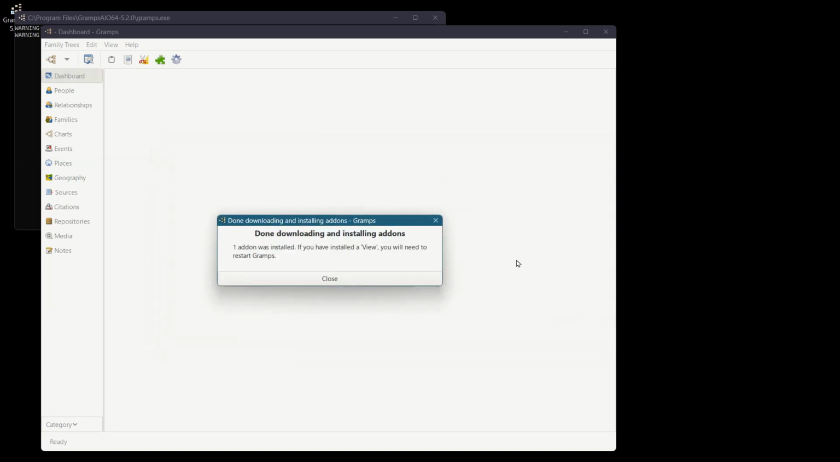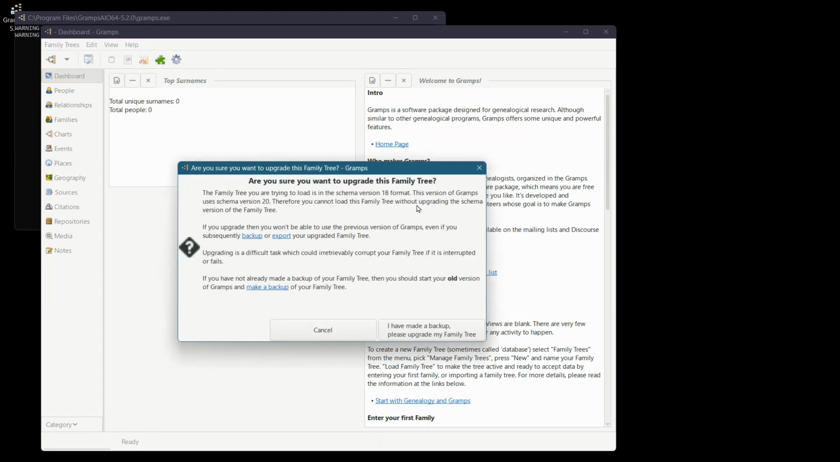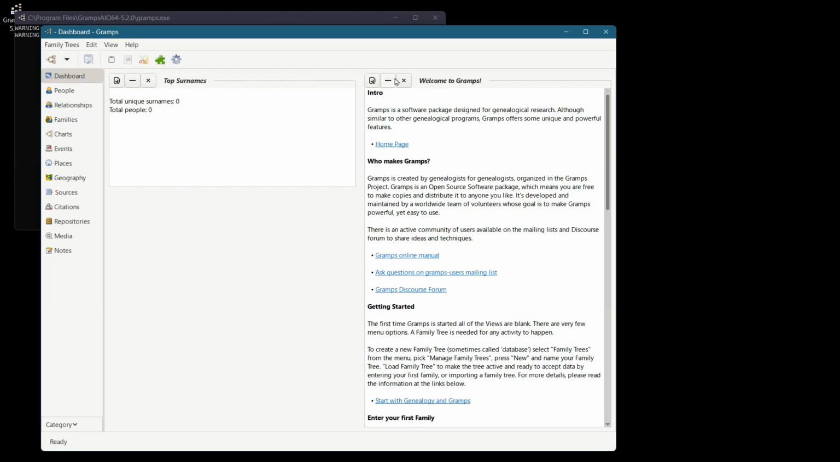Let's just install that puppy. This is how you start everything. Let's go. Doesn't matter which one I open up. Are you sure you want to upgrade this family tree? Oh my. It's a difficult task. I ended up not opening any tree.